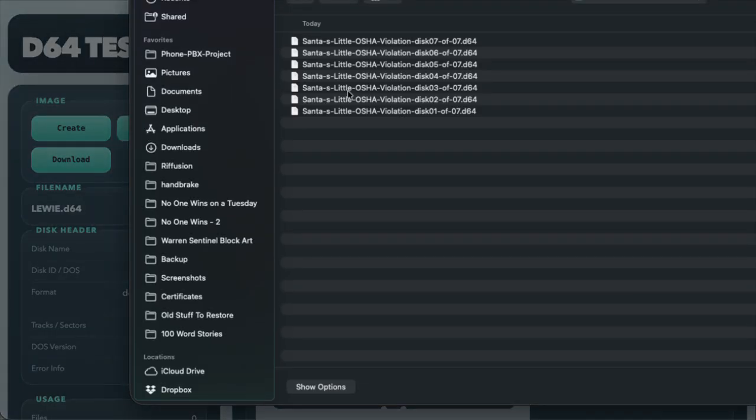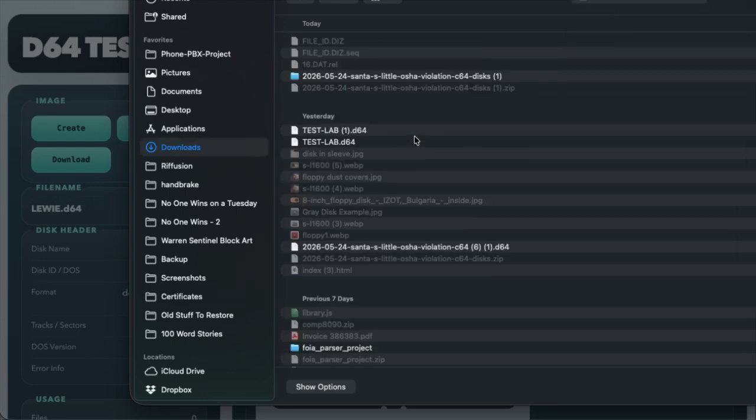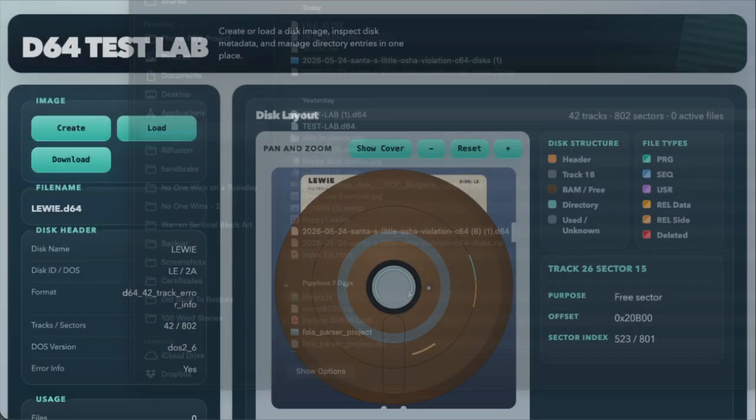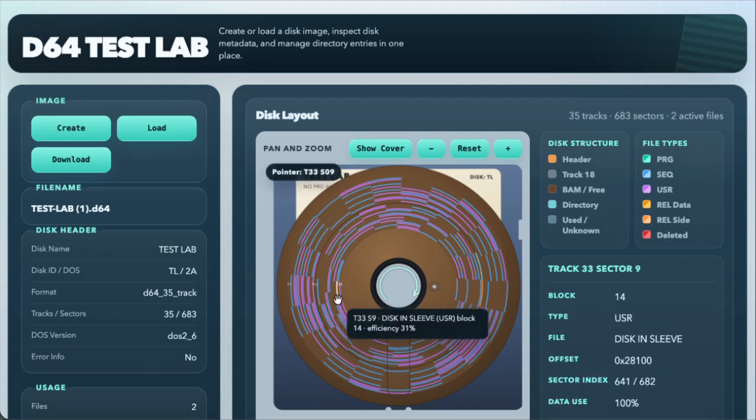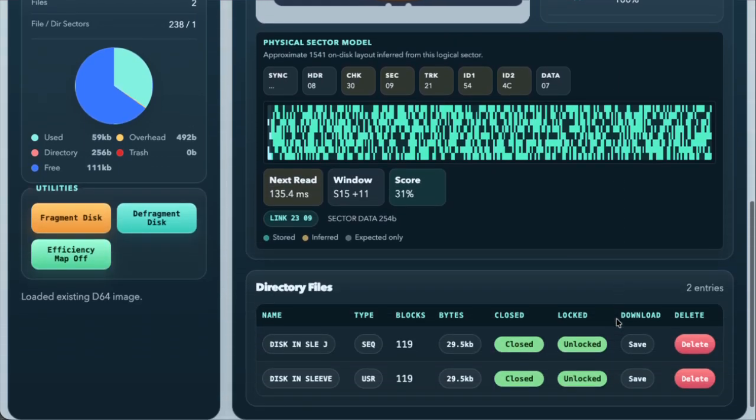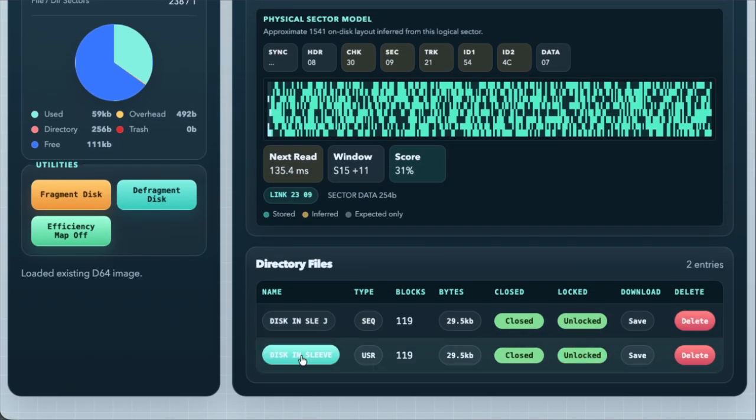And let me load a disk, probably one that is better. Here we go. All right. So you can see there's a lot of scattered files around here. And if I click on one of these, it's going to say the file is called disk and sleeve. And it's a user file. And if you look down here, I have two files. I just renamed one because I can't have duplicate file names.